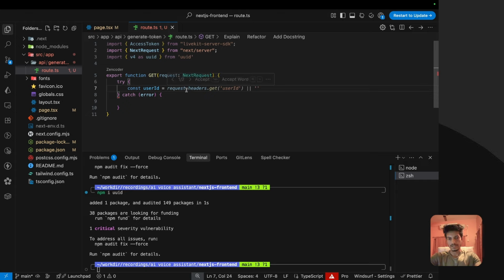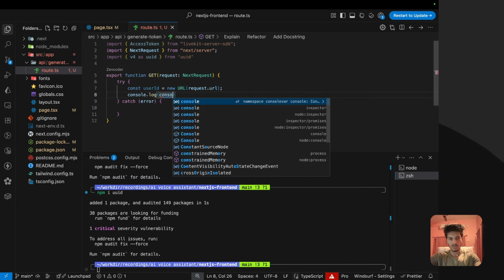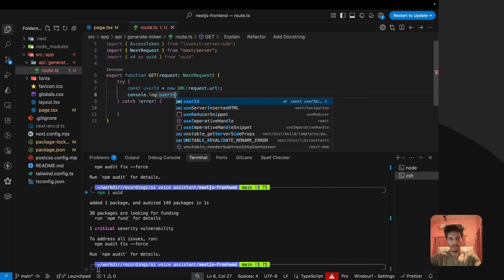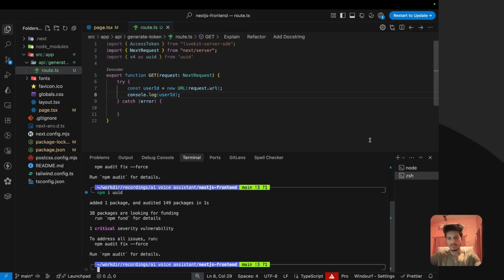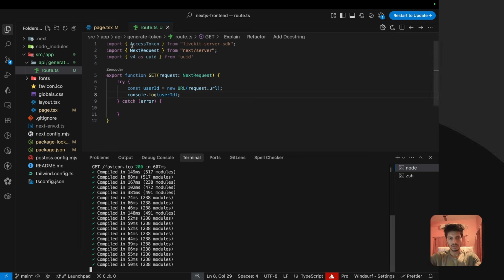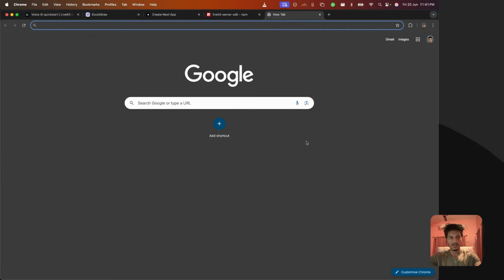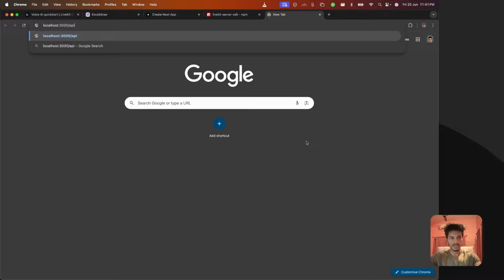I'll construct a new URL from request.url, and let's first log this. Console log userId. Now I'll simply do npm run dev. Yes, this is already running. So our endpoint would be /api/generate-token. I'll open this up here: localhost:3000/api/generate-token.